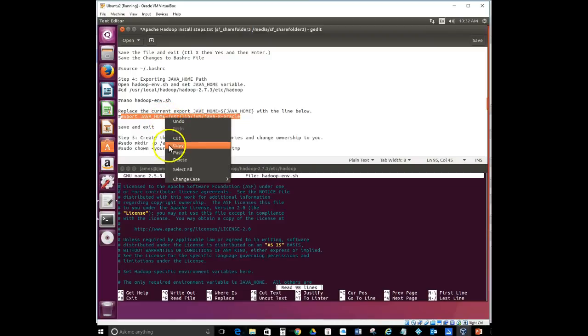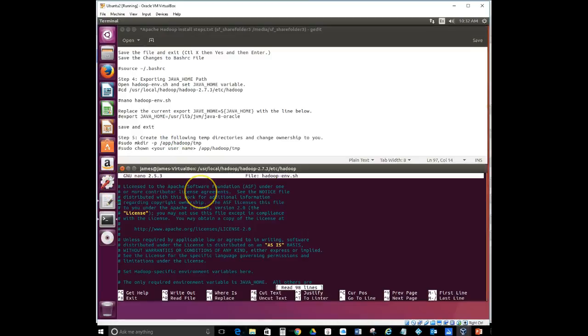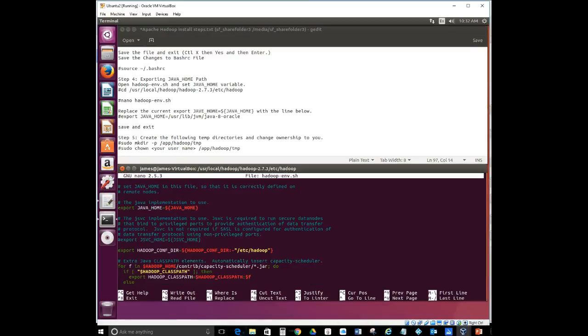So copy, flashing cursor, and now use the down arrow key. And you'll notice, here it is right here, that export Java underbar home equals, and we've got to give it the path that it's in. So what I'll do is I'll just delete this one and we'll paste the new one. Okay, so now the Java home export variable is now pointing to the right location.